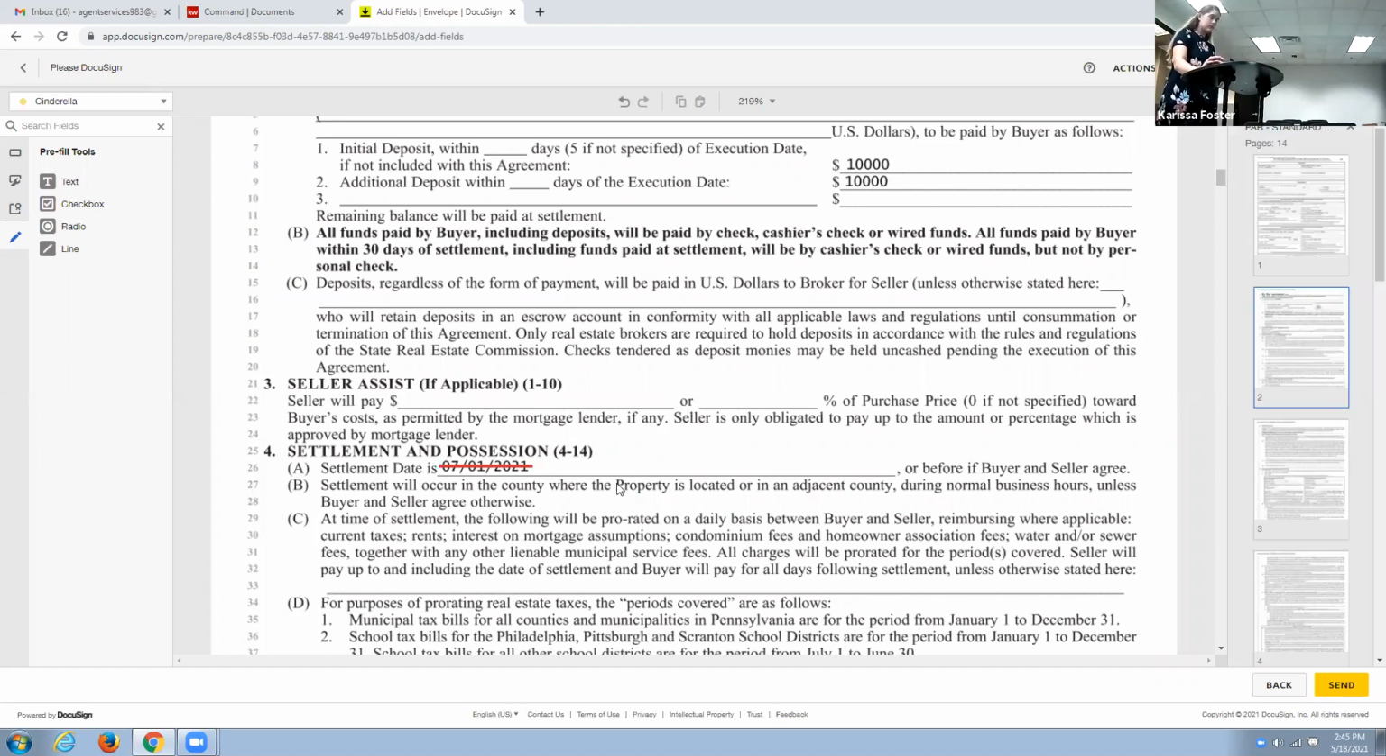There's my strike through. Now I need to add in the box to say what the new date is, right? So now we're going back to our teeny tiny little menu on the left. We're going to go back to standard fields.